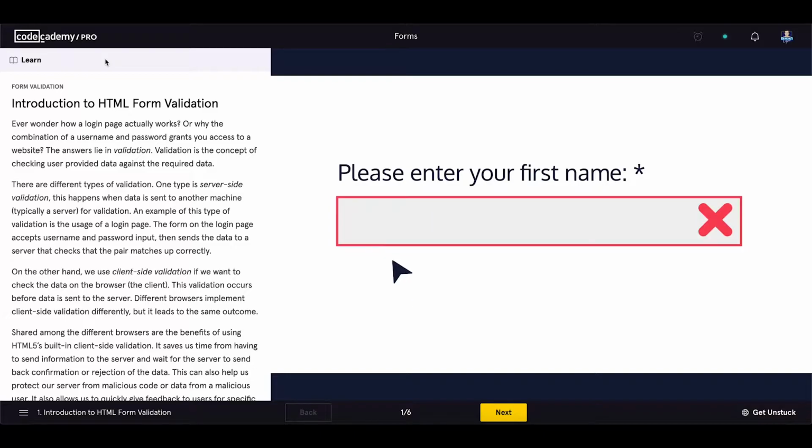Ever wonder how a login page actually works, or why the combination of a username and password grants you access to a website? The answer lies in validation. Validation is the concept of checking user provided data against the required data. There are different types of validation.